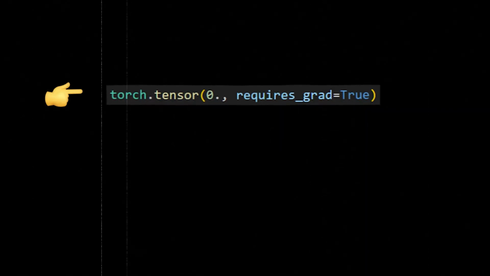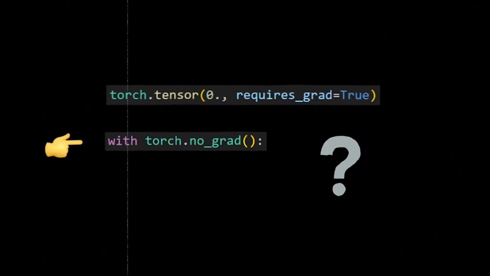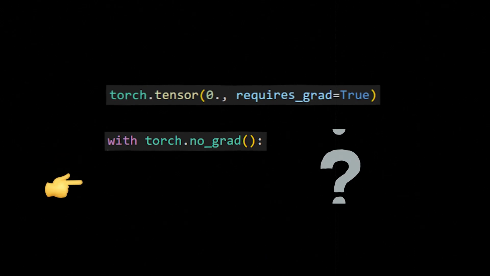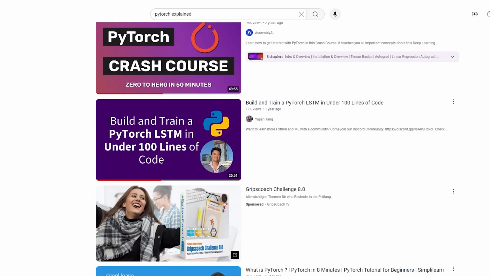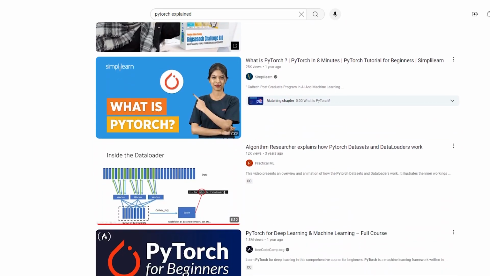So what does requires_grad=True mean? What does torch.no_grad do, or what happens when we call loss.backward? In this video, I will show you how I learned it and use my statistics background to explain these PyTorch functionalities as simply as possible. I wish I had this exact video when I was learning.